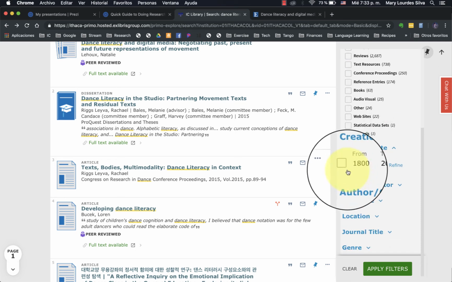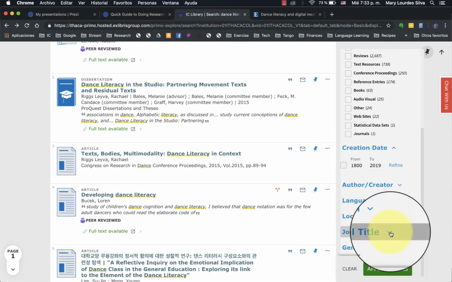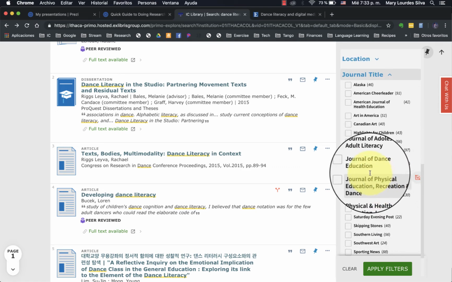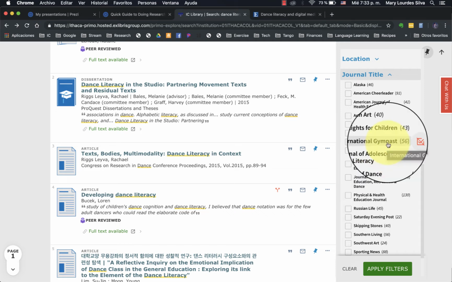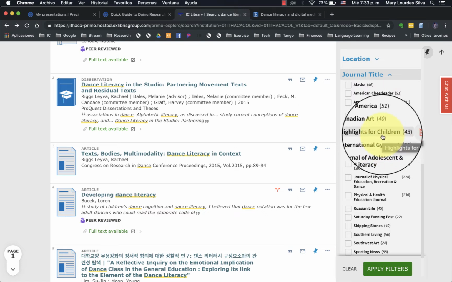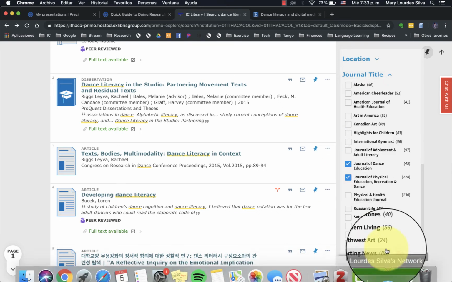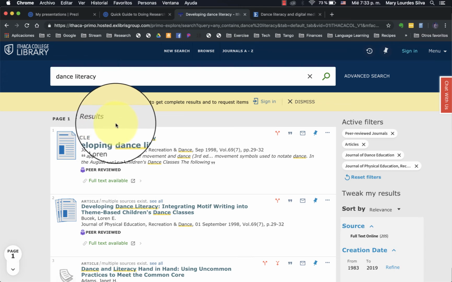You can narrow it by year of publication, especially if you just need something published in the last 5 years. And you can also focus in on the journal title. The nice thing about the journal title is that it allows you to focus in on a particular discourse community. So if I'm focusing on dance literacy, I'm not interested in gymnastics. I also want to focus on adults, so I'm not interested in journals about children. And then I just apply my filters. And now I've narrowed the results to 260 results.